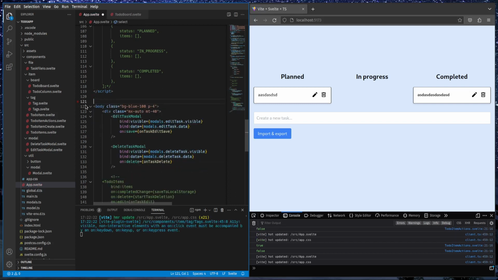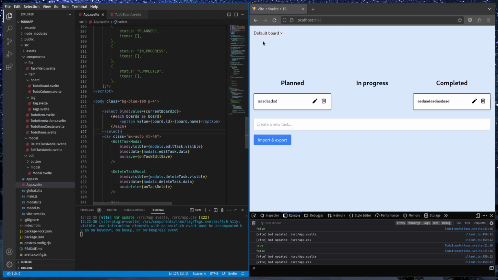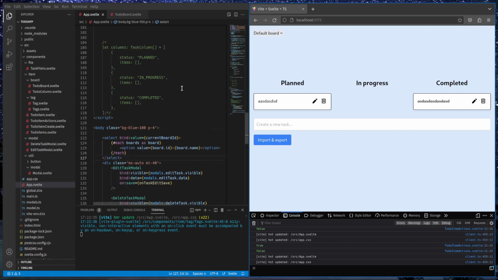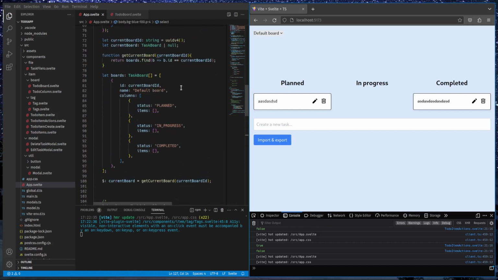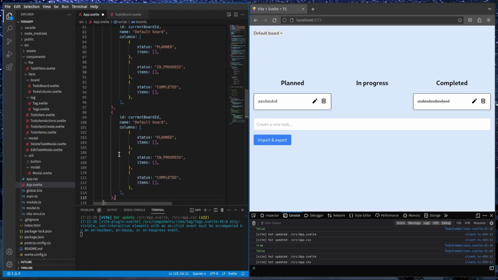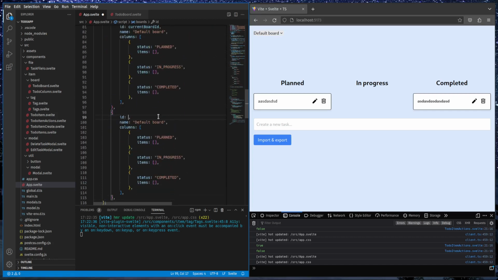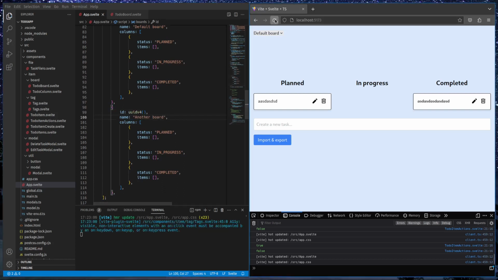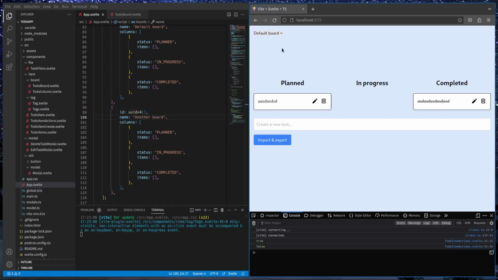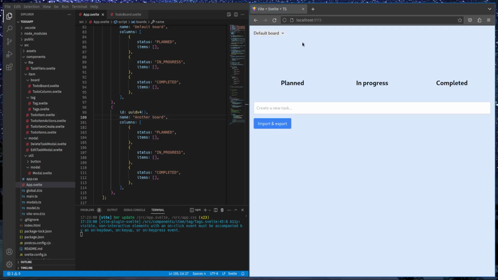If I move this now down here into the body, we don't want it to be outside of the body. So we have default board. We don't have any other boards than that. But if I can do something like adding another board, let's see, we have this default board layout. If I just add another board here, then hopefully that should work. So I guess we can do something like generating another board ID real quick here. So then of course we will probably not have access to that since we're loading from local storage. But if I clear my local storage now, and hopefully get some default data here. So you have default board and then another board.